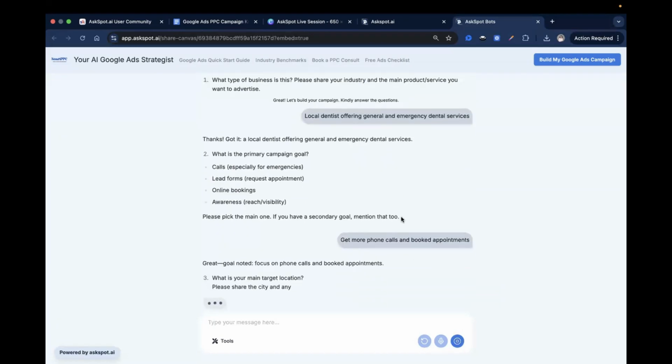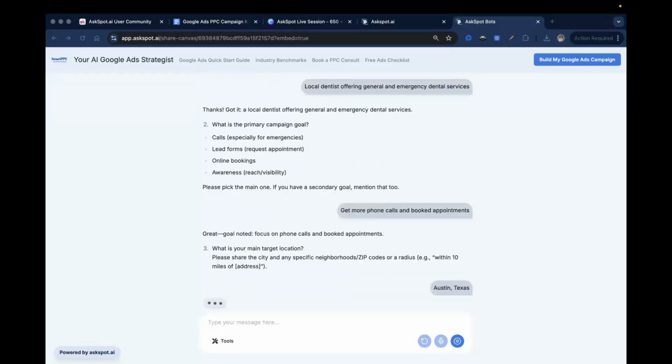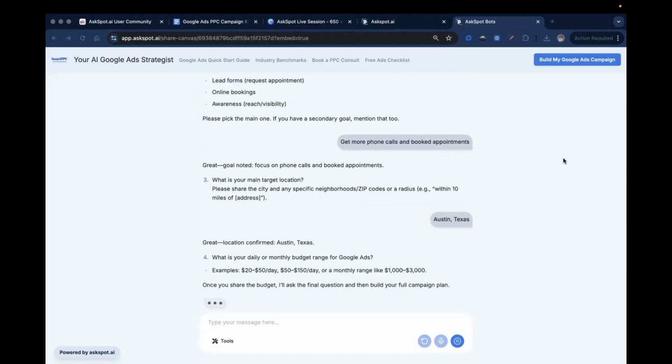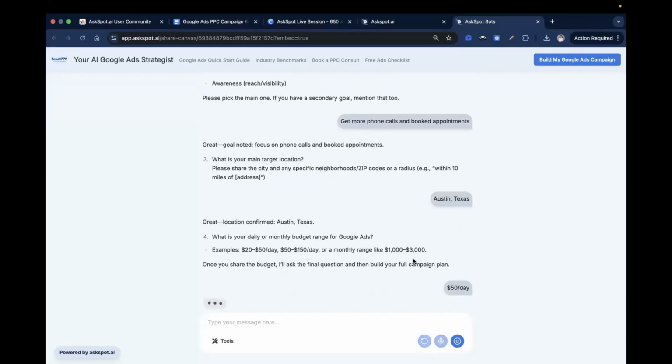Okay, so that's loading. Okay, so we're on to our question number 3, which is our main target location. So let's just say Austin, Texas. Okay, so that's thinking, it's loading. Okay, so fourth question. What is your daily or monthly budget range for Google Ads? So let's just say 50 per day.